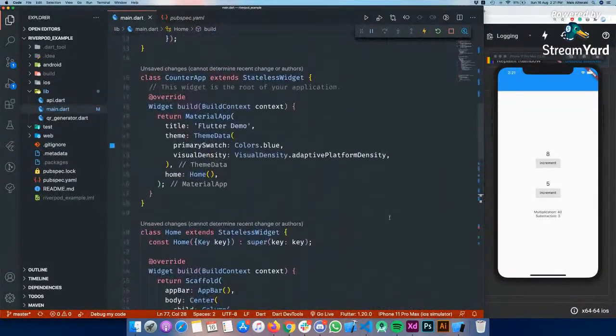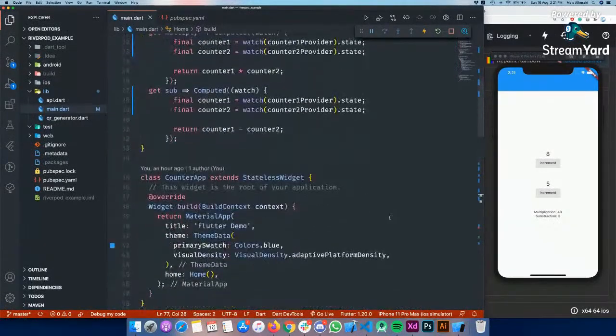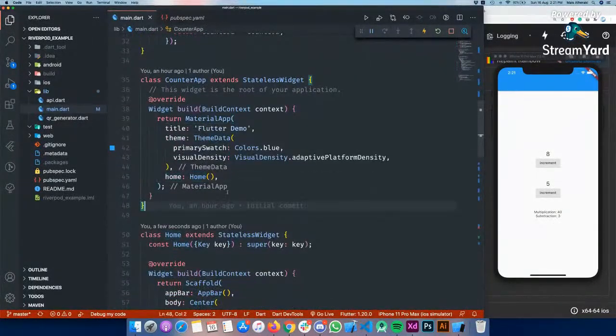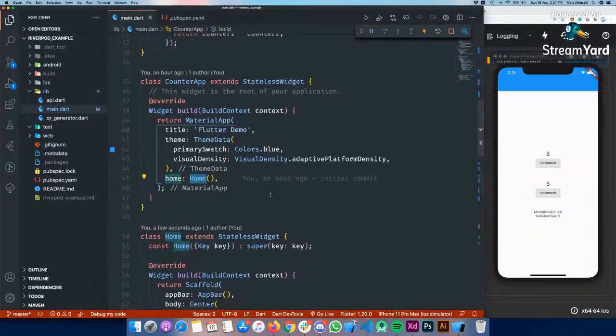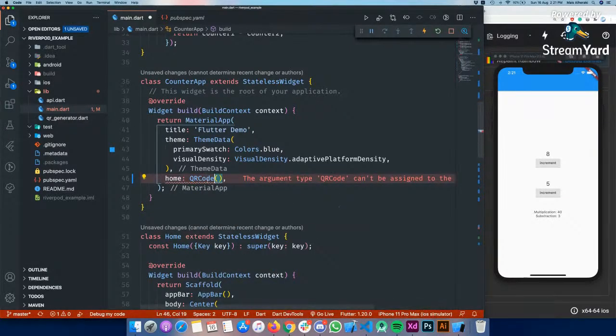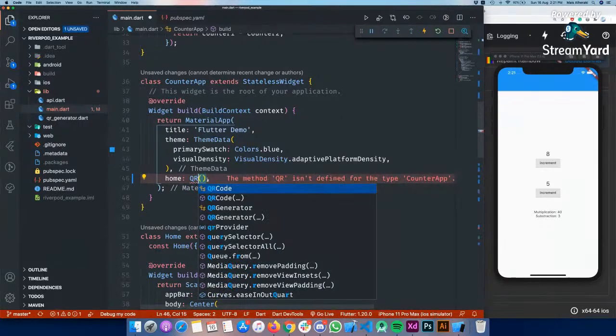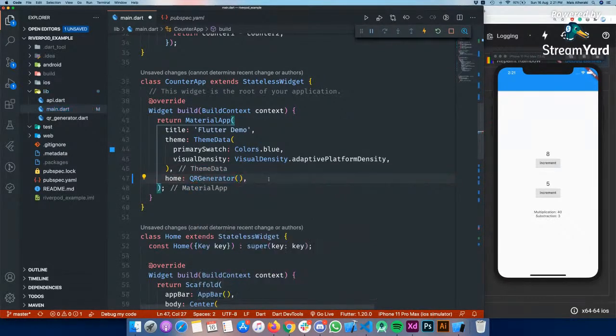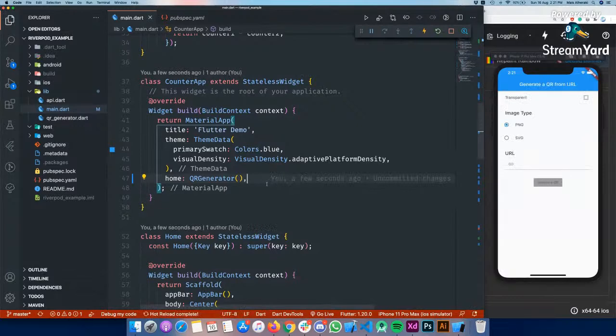Now this is the example of counter. I made another, more complicated example. I won't be writing it because we don't have much time, but I will show you. QR generator. It uses an API. Okay, it was a try from me. I'm still playing around with Riverpod.